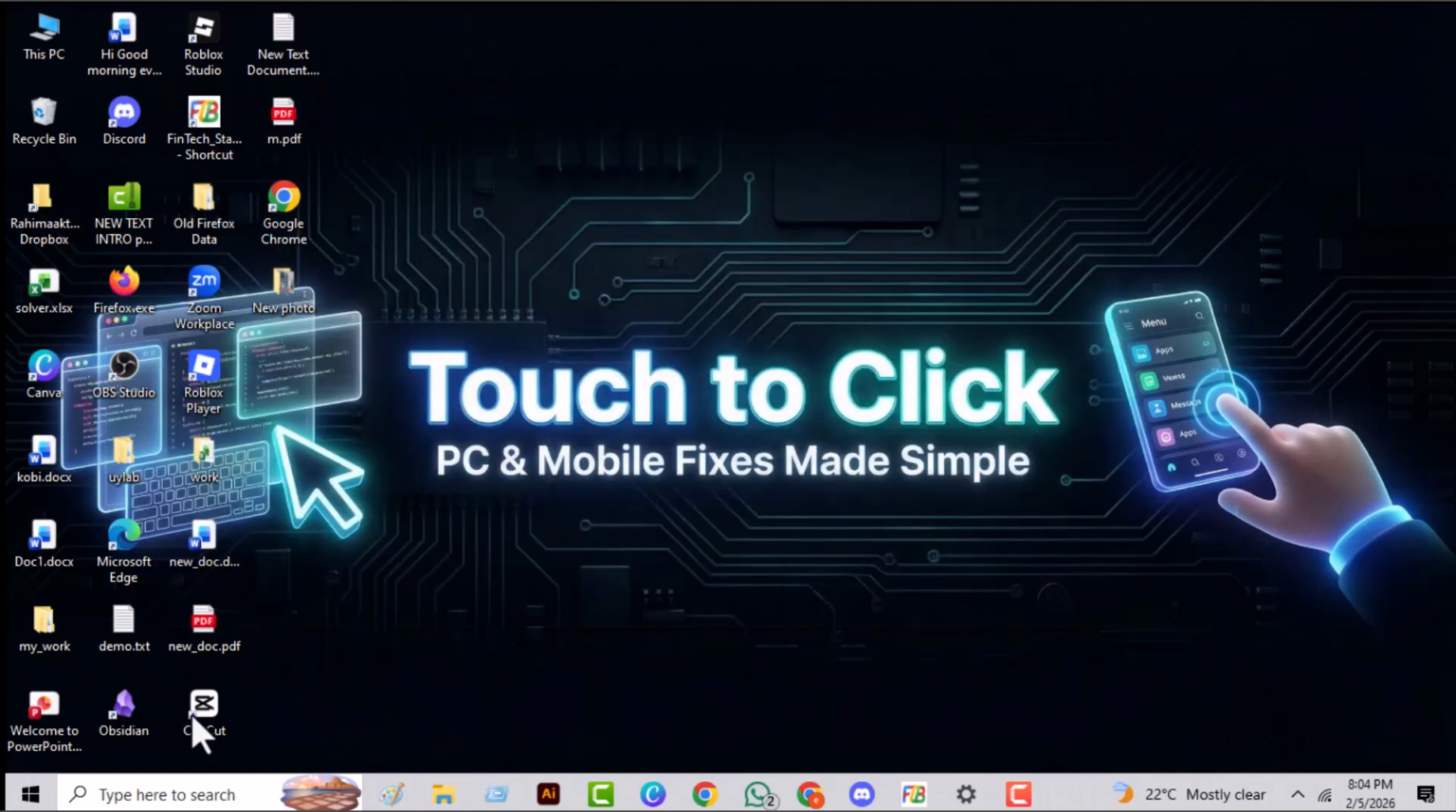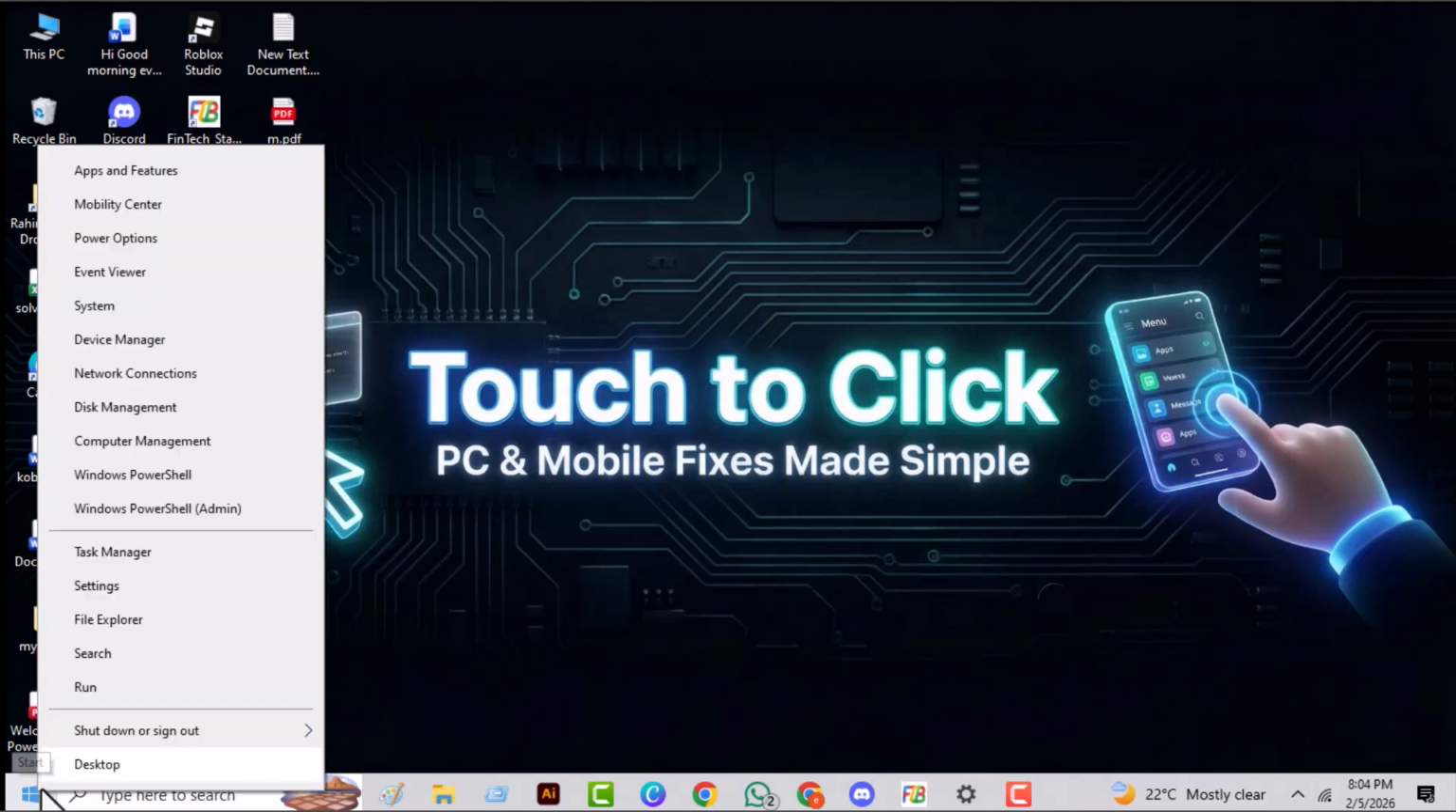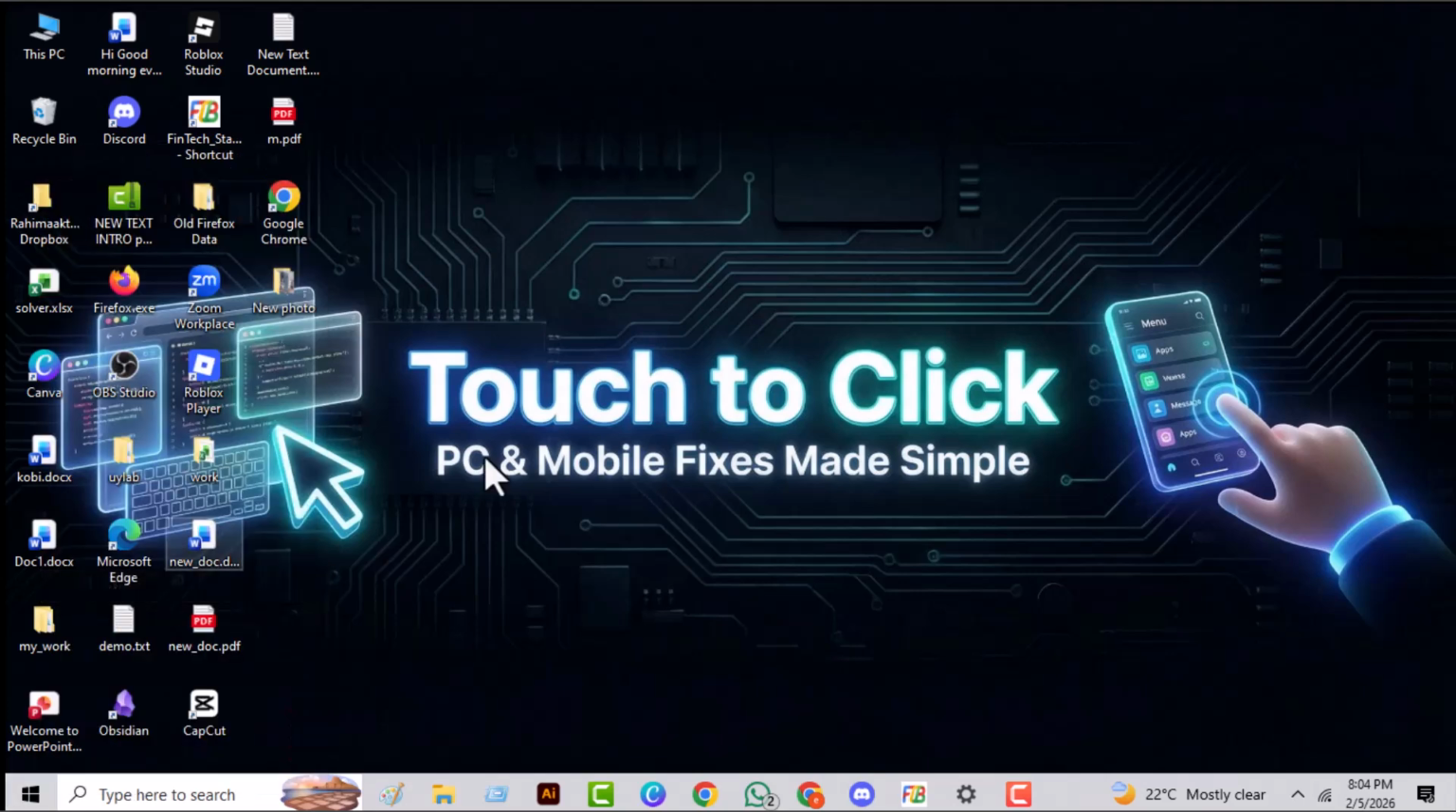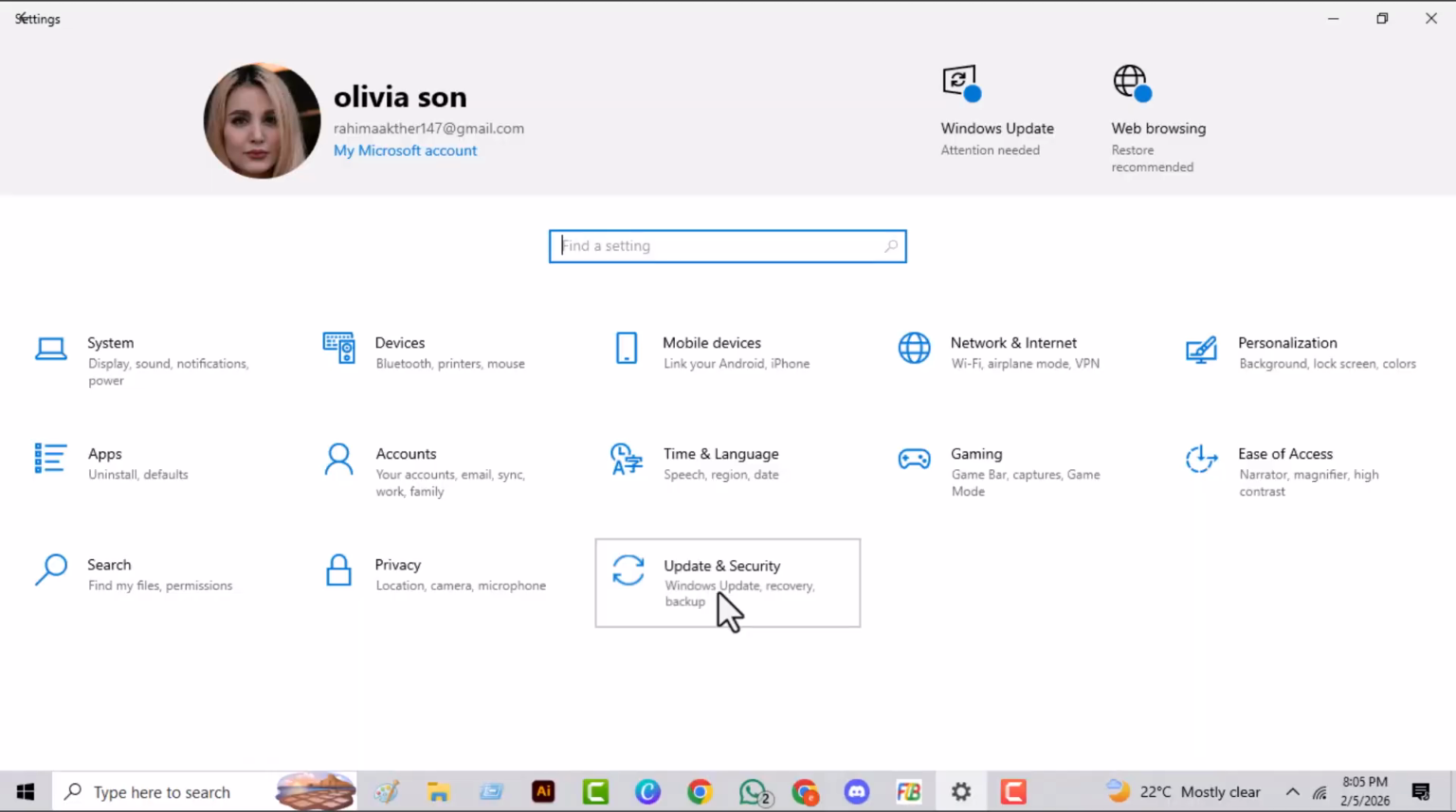Method 2, Step 1, right-click on the Start menu and click on Settings to open the Windows Settings panel. This area allows you to manage system updates, security, and hardware-related features.